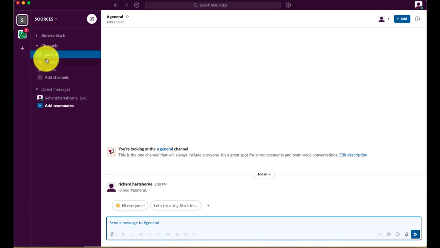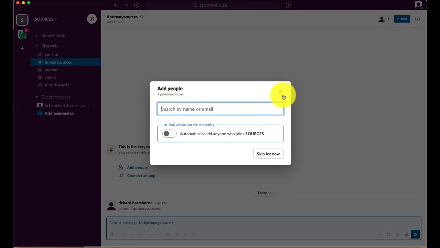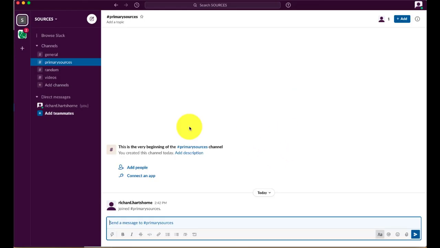Now, when we look up here, we have channels, which are the organizational hashtags or structures within a particular Slack thread. So here, for example, we have general, random, and videos. I can go in and add channels. So I create a new channel, and I'll call it primary sources. And you can make it private, you can provide a description, etc. We're not going to do anything here. And again, we can add people to that.